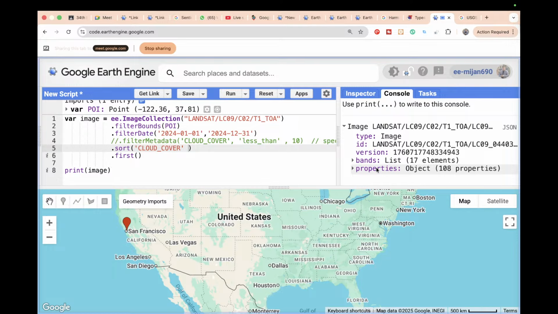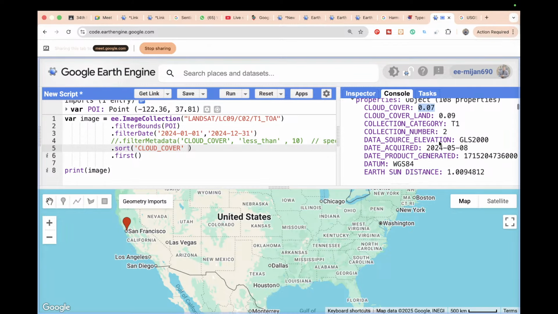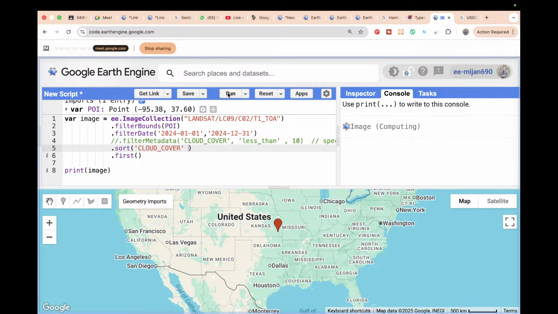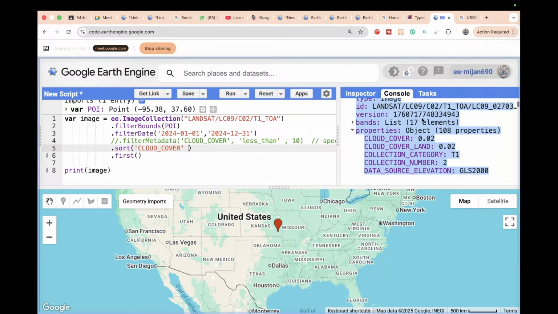So when you need a range like 10%, 5%, 20%, we apply the filter metadata. But when you need a single image, highest or lowest cloud cover, then put the sort function. This is the lowest cloud cover image and this is the acquisition time. If you click and drag to another place, we can check the lowest cloud cover image for that place. For this year we find 0.02% cloud cover, so this image is the lowest cloud cover image for my study area.